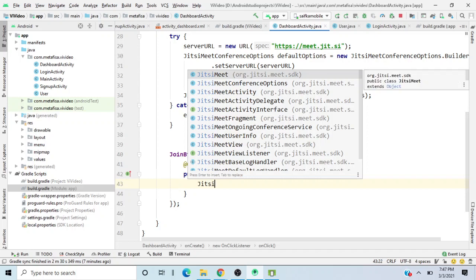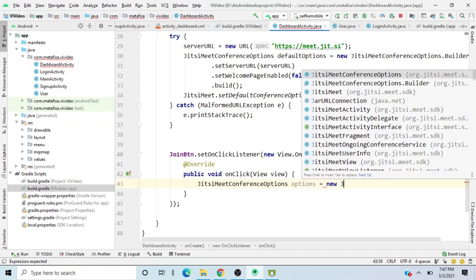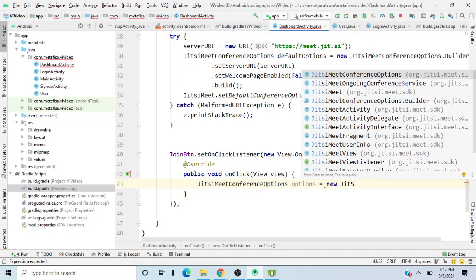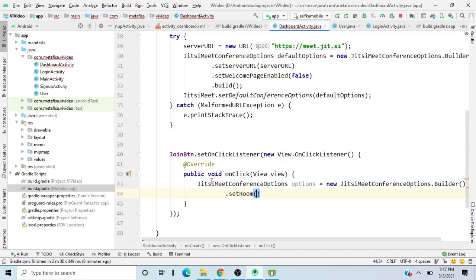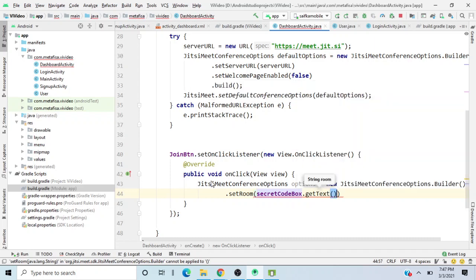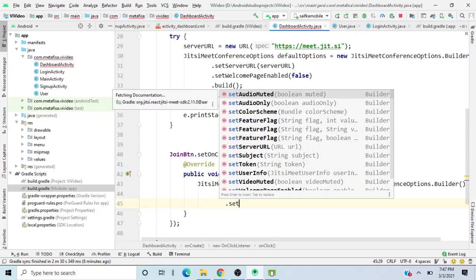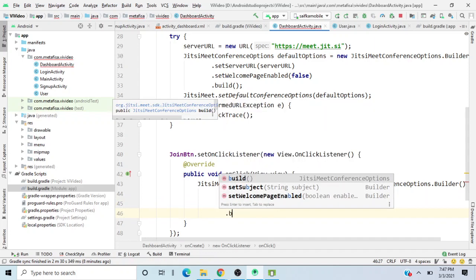So over here we will need to write JitsiMeetConferenceOptions, and I'll write options over here, and I'll write new JitsiMeetConferenceOptions.Builder, and I'll write .setRoom, and the room name would be secretCodeBox.getText().toString(). This will be the name of the room, and we'll write setWelcomePageEnabled as false, and we will write build over here.